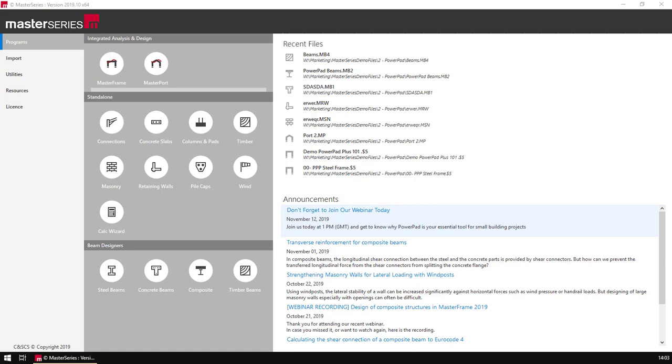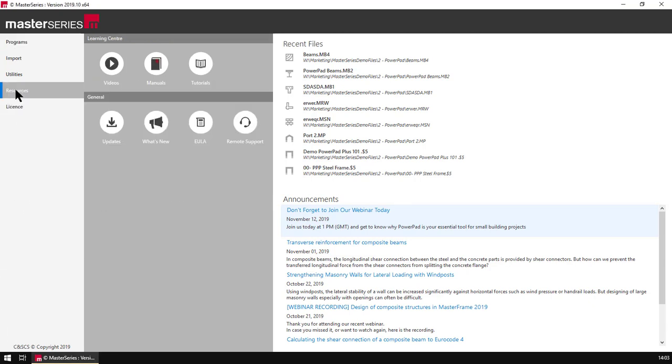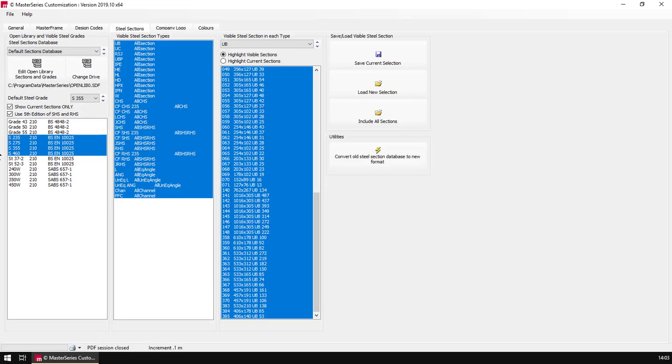Somebody's asking about steel grades and aluminium grades. Well, certainly you can go in utilities to the open library. You can decide what steel or concrete grades you want to consider. You can consider, say, what types of sections you want to consider.